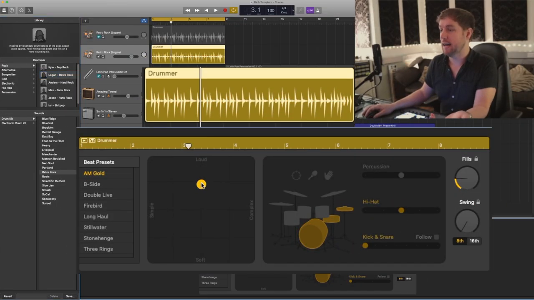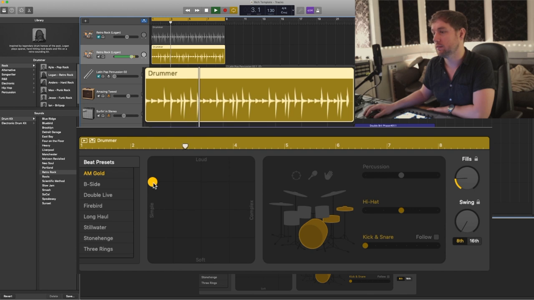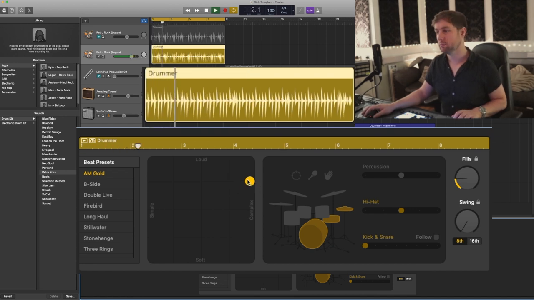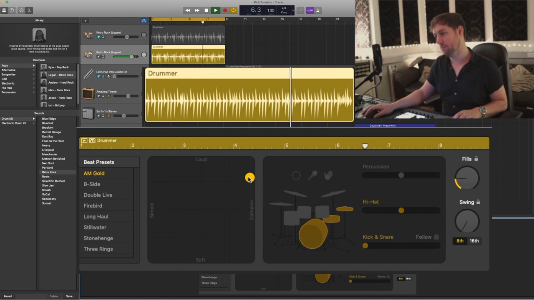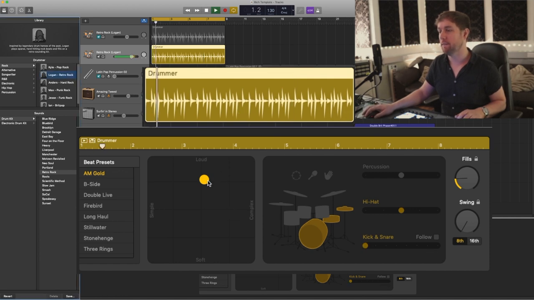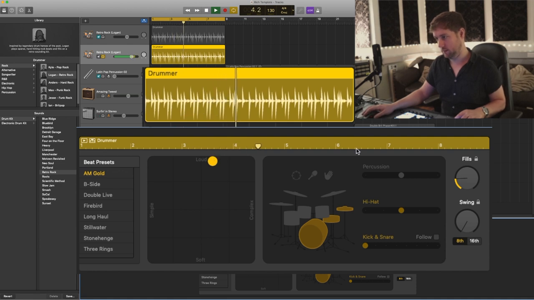If you drag this to the left, it makes the drums a bit simpler and you'll actually see the waveform update. And then if we move it to the right... then if, say, we just go back to the middle, just go Retro Rock again, change drummer. And then if we move the XY pad up and down, you can see that it gets louder or softer.